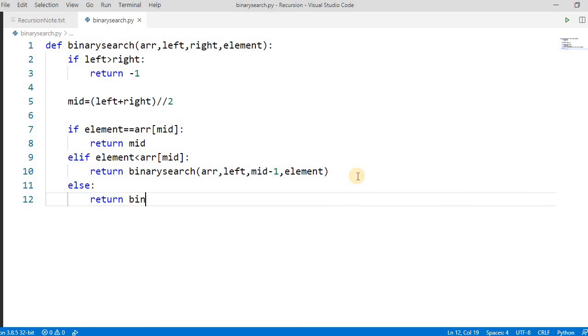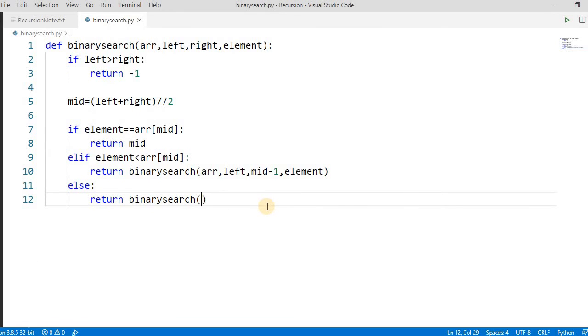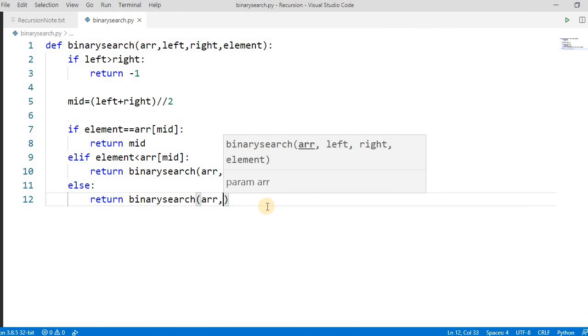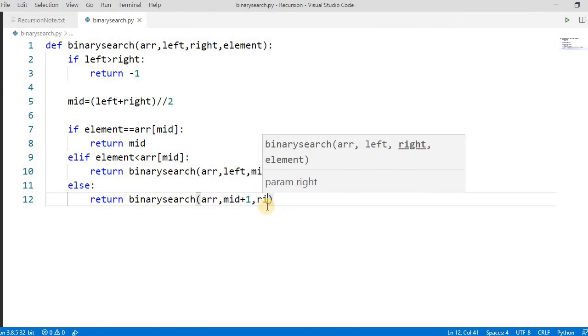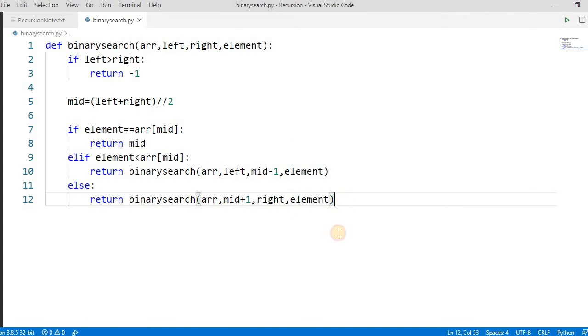Simple, right? Okay, now we are checking the greater than case. Here it will change the left part, and the right part will be the same. The left part will be middle plus 1, right? Middle is 5, and if you have to search like 7, then it will be searching from mid plus 1 to the end of the array. Simple. So here array, mid plus 1, and then right element should be passed, right? This is the simple way to implement binary search.